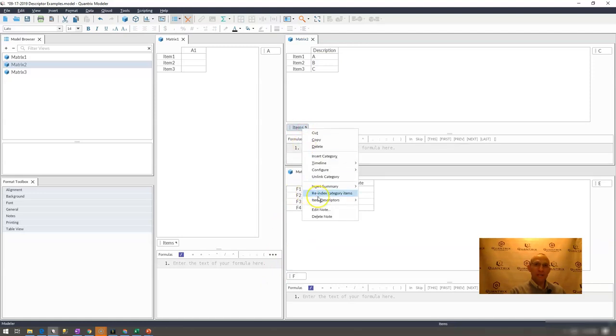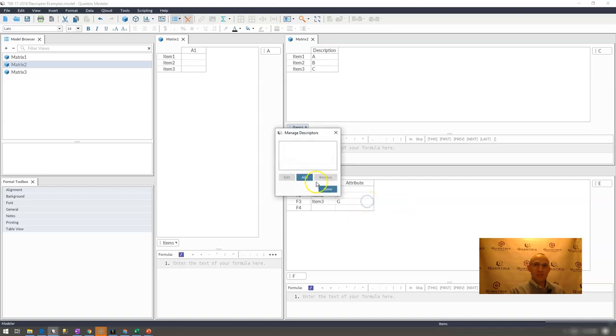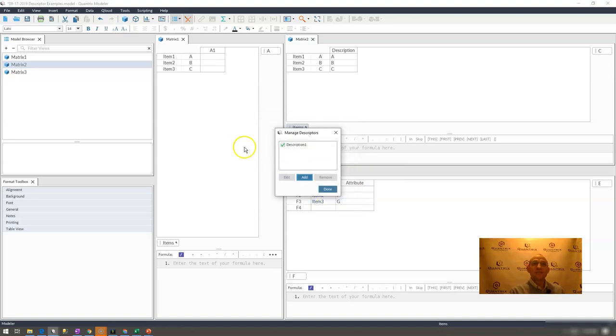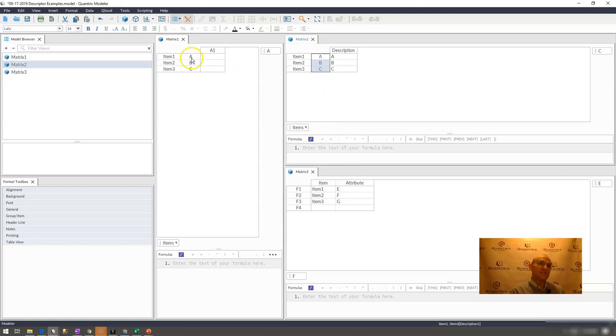I can right-click on my category, select item descriptors, manage descriptors, go ahead and click add, and use a description and say description. We'll call it description 1. And then I simply say, well, it's equal to matrix 2 description. If I go ahead and do that, I then can see that A, B, and C are populating as my descriptors. And again, they're coming from the description here.